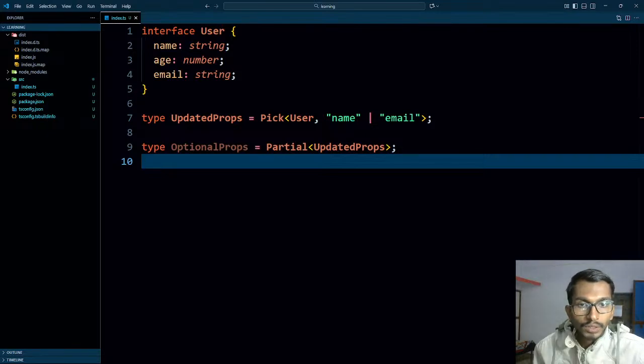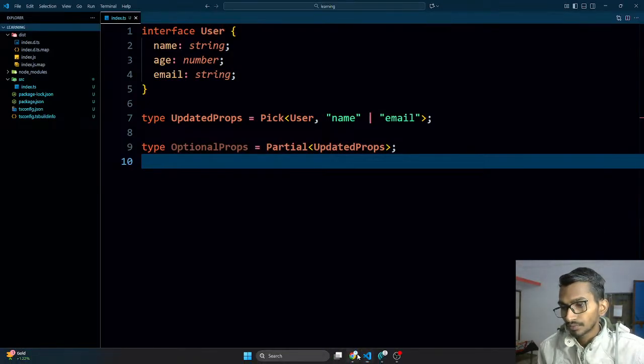So we are done with Partial. It makes all properties of a type optional, creating a type with the same properties but each marked as optional. That's interesting. This is something that we learned here too.